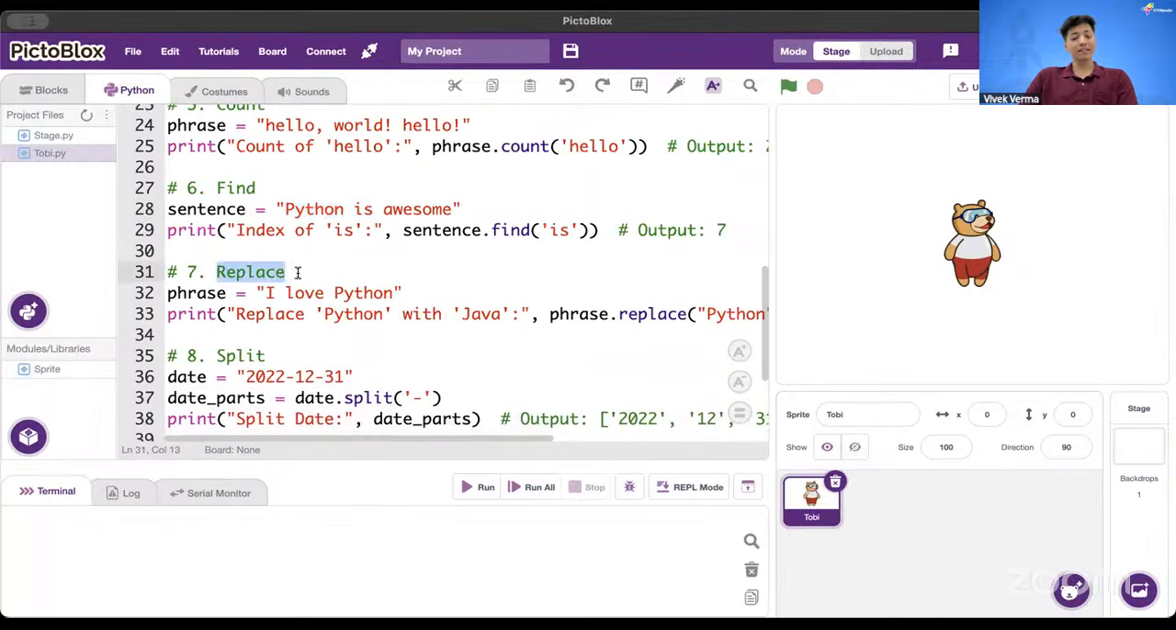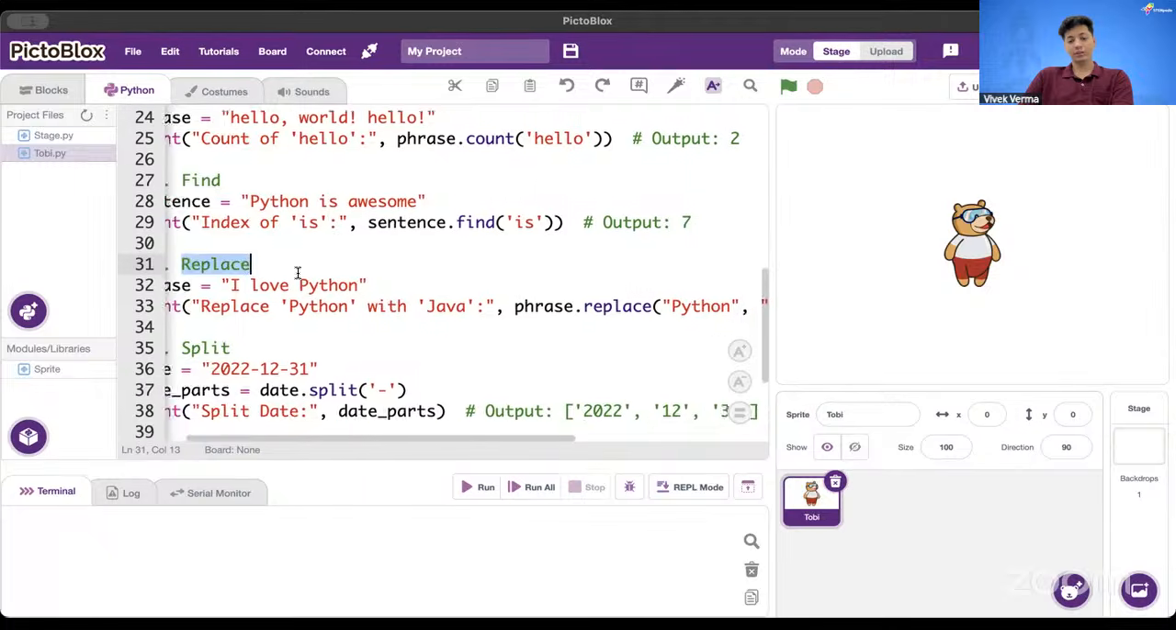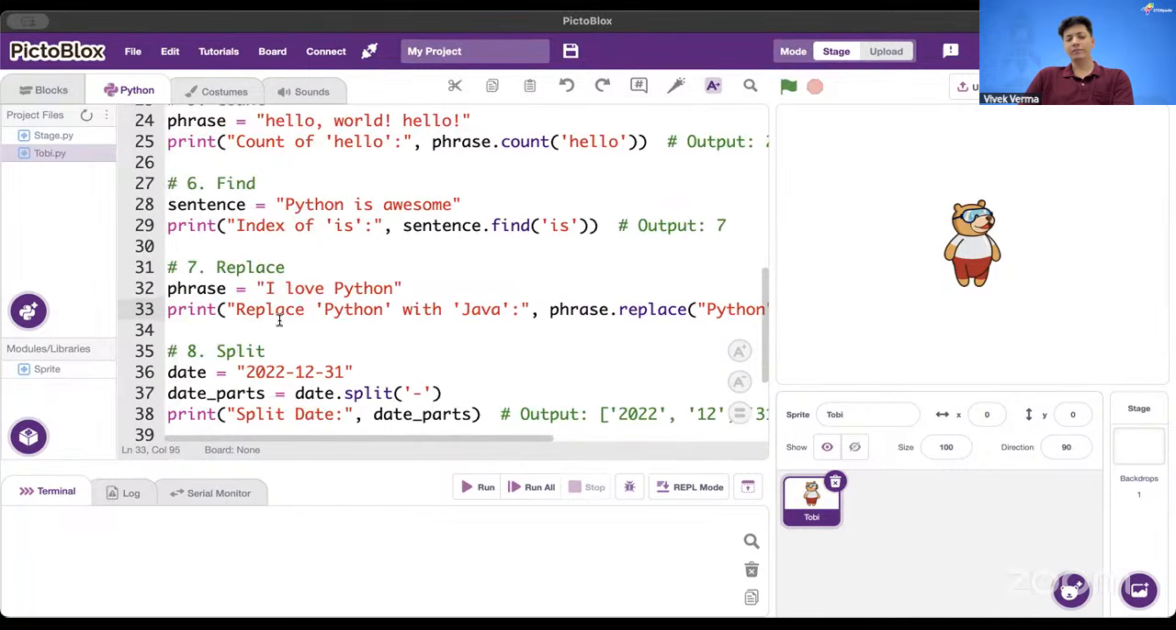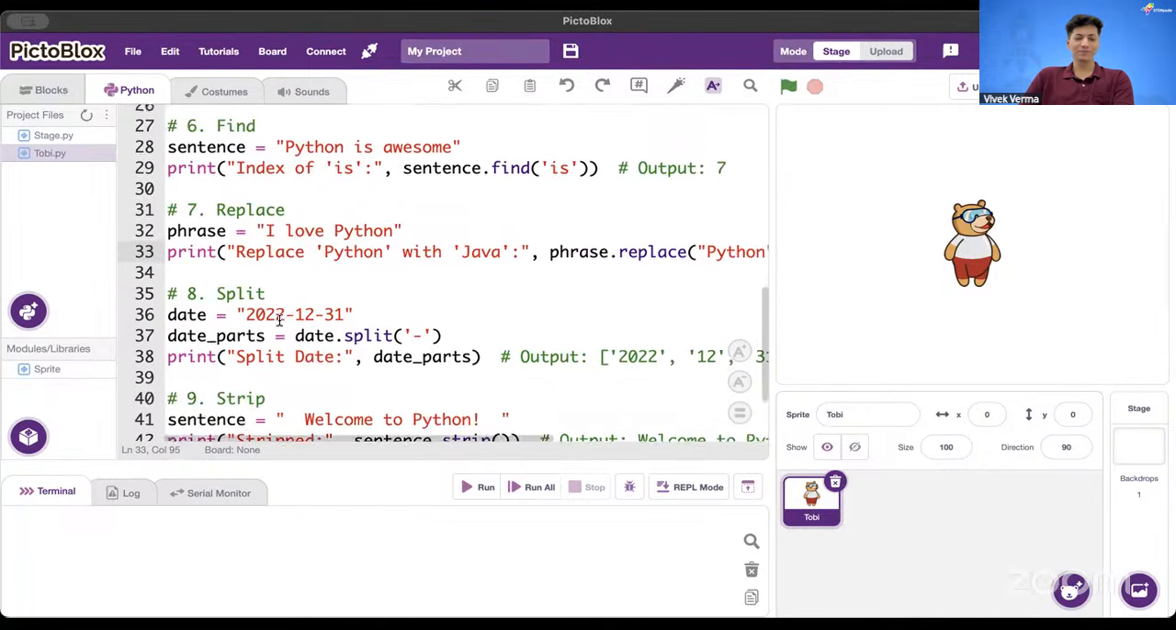Then there is replace. If I want to, I can completely replace a particular phrase in the string. So right over here, the output will look like Java. First of all, I have to use the replace function. I have to tell the computer which value I want to replace and with which value. So it's going to be I love Java instead of I love Python. But trust me, I love Python more.